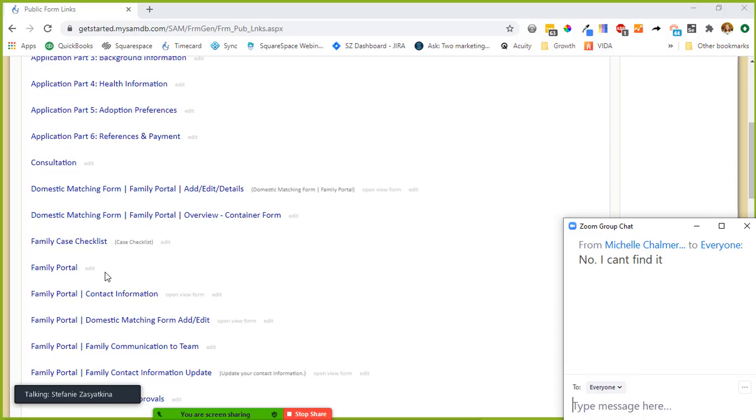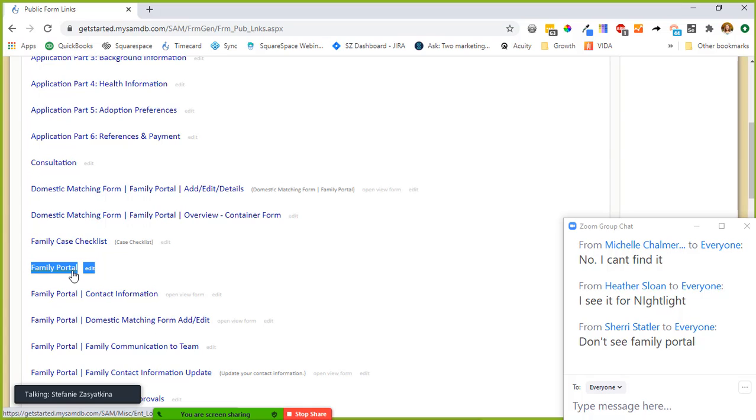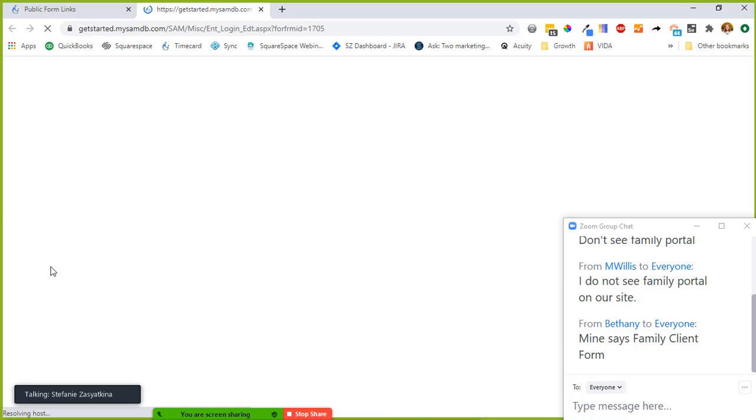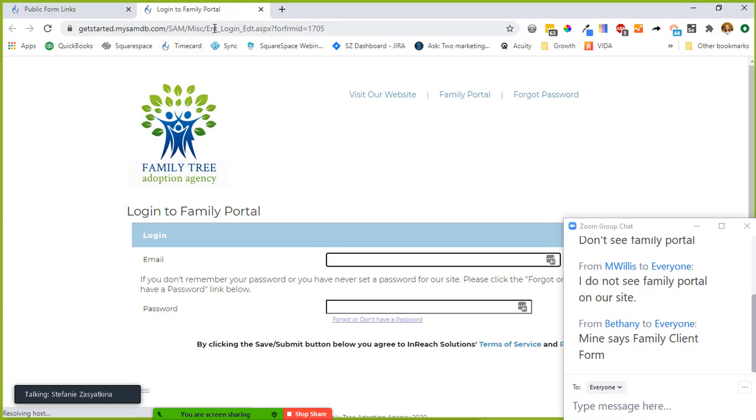Cool. Okay. So I am going to show you two things on public forms. Edit is how we're going to access the form customizer. That is how we will manage and modify that form. If I click on family portal right here, this is going to actually open it up. This is the link up here that you would add to your website or insert in a template, things like that.